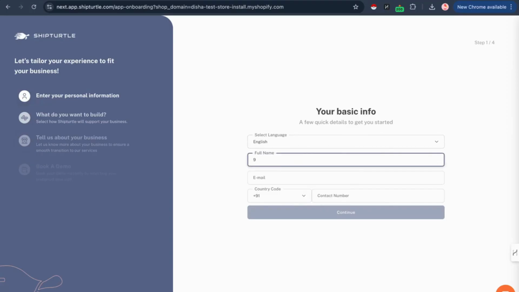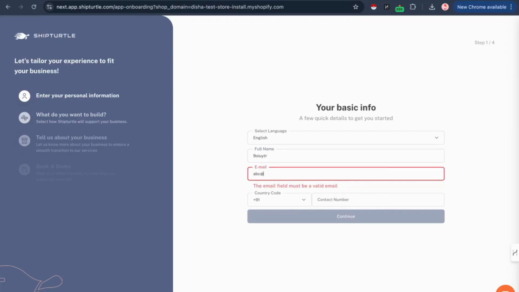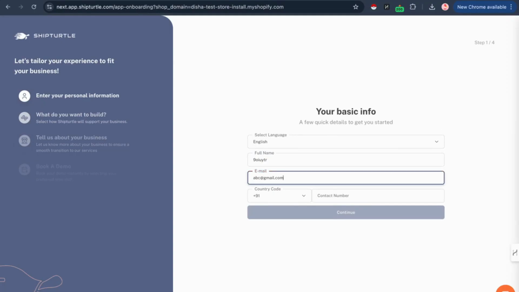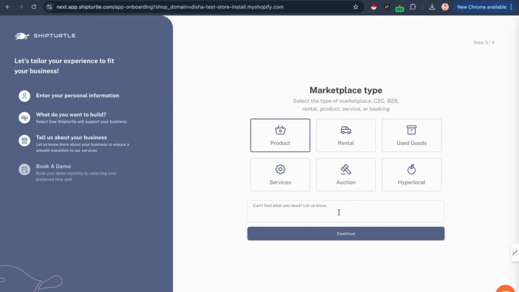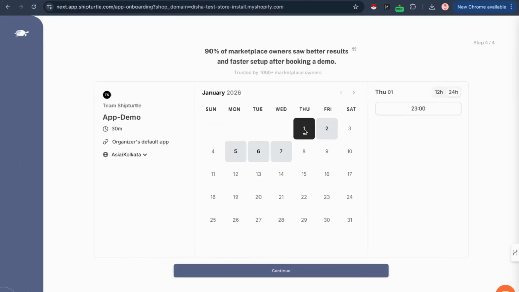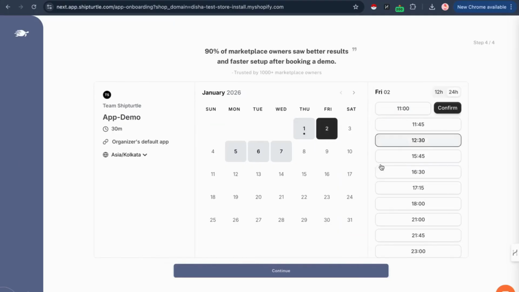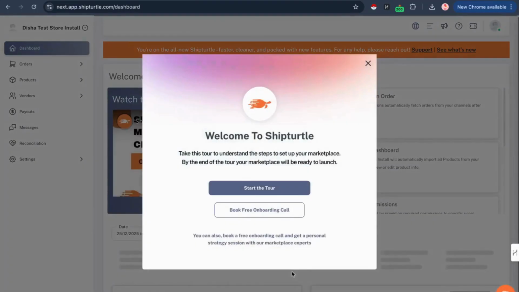You need to enter your basic details, your name, your mail ID, and your contact number. You need to select the kind of marketplaces that you're building. You can either book a demo or you can take an onboarding tour through the app.